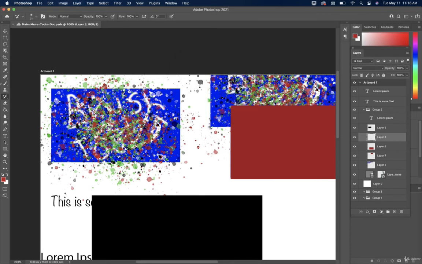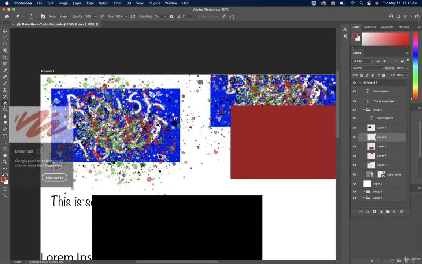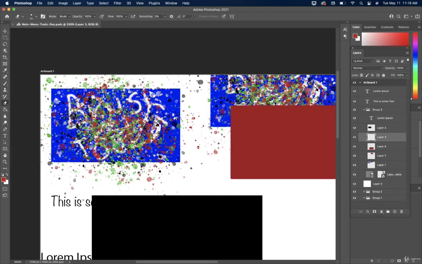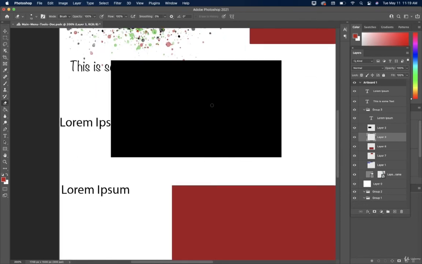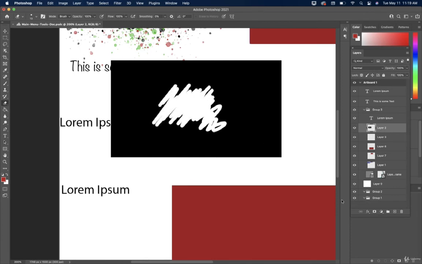All right, welcome back. In this video, we're going to talk about the Eraser tool. The Eraser tool changes pixels to the background color, or makes them transparent. An example of that would be if I grab this black rectangle right here and use the Eraser tool, I erase that, right? And what's that doing? Well, the background is white, right?